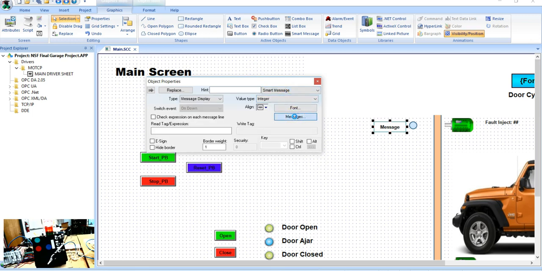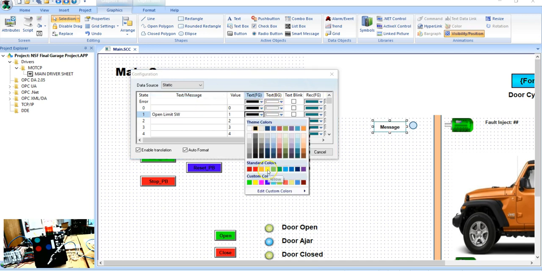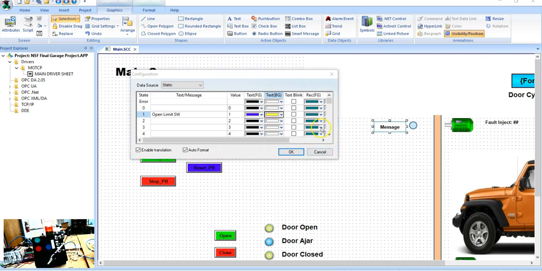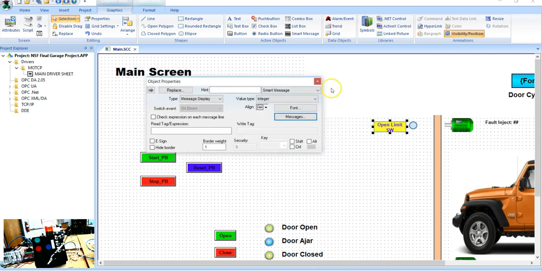So now if I go into the message, I'll say when it's 1, this would be the open limit switch. And for the text, I guess I'll make the text blue, and I'll make the background maybe yellow. And again, when we do this, we have to change the background for the rectangle too. And so we should get the message in blue, and it's only going to appear when it's all the way up. It'll say open limit switch.